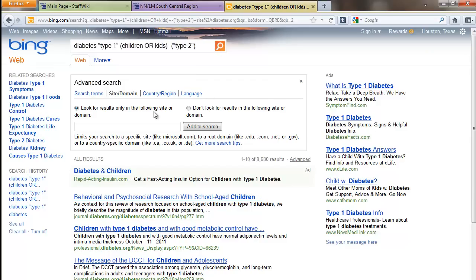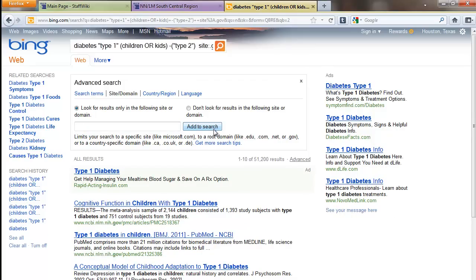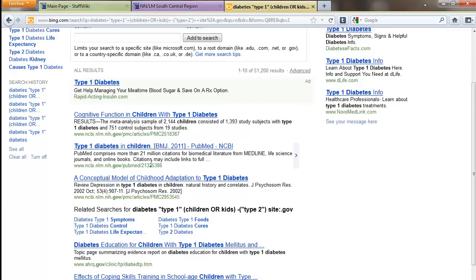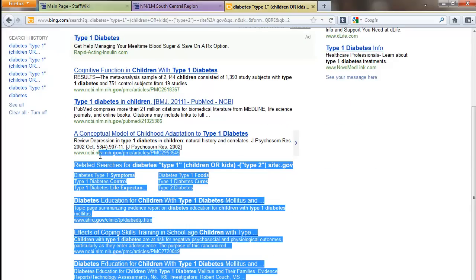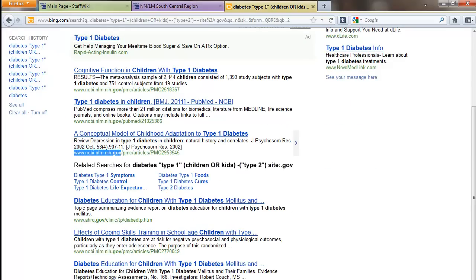I do want to mention that you can also look for information in a specific domain. So if you wanted to look for information only coming from .gov sites, for instance, we can click Add to Search, and we get our results back, and we will notice that they again are only .gov URLs that are coming back for us.